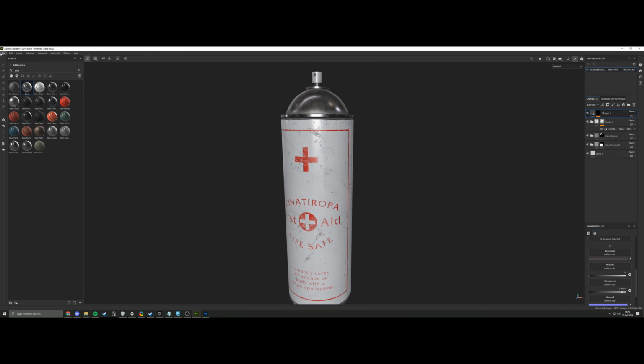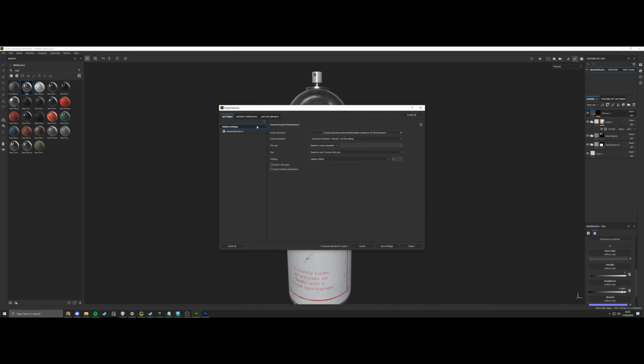So we're just going to go file and export textures. Now there's lots of different options you can use for creating textures. We're going to go with a packed texture. It's quite common. I use it a lot for work. It's more efficient than having like 6 different textures for your model.